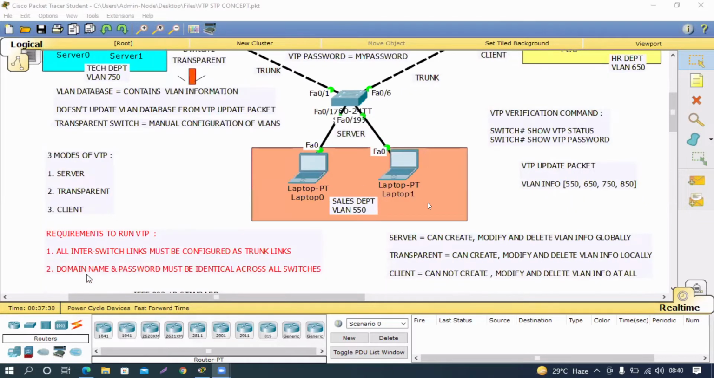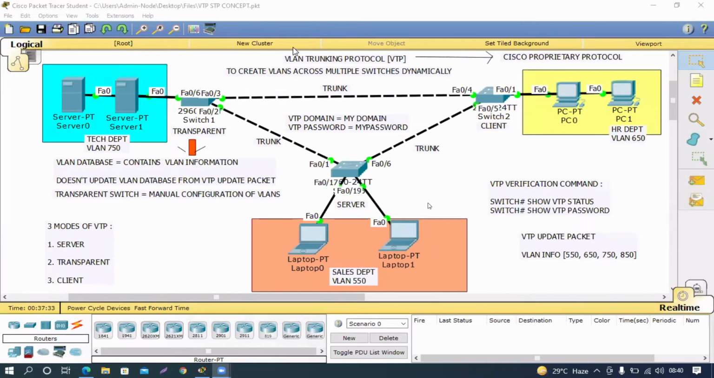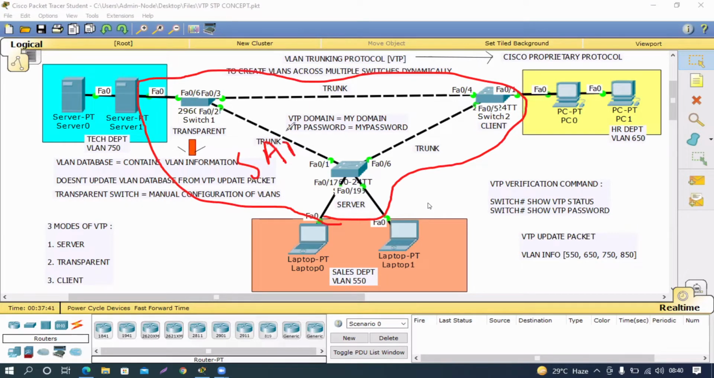And the second thing is the domain name and password must be identical. Okay, means all the switches must be configured with the same domain name, same domain, and they must be configured with the same password as well.